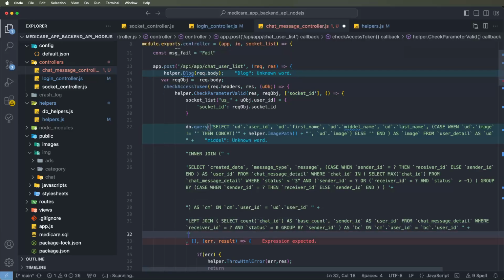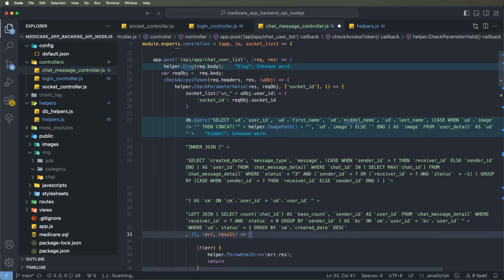Now the main where conditions we apply: where ud dot status is 1, meaning active, and order by cm dot created date in descending order. Like this we set it, and now we need to pass the query values one by one.